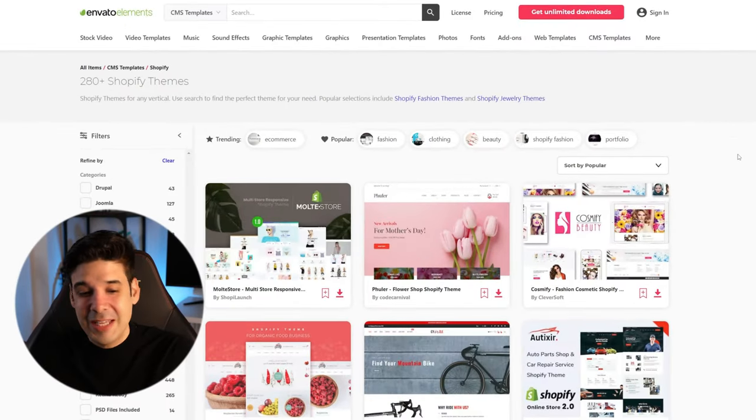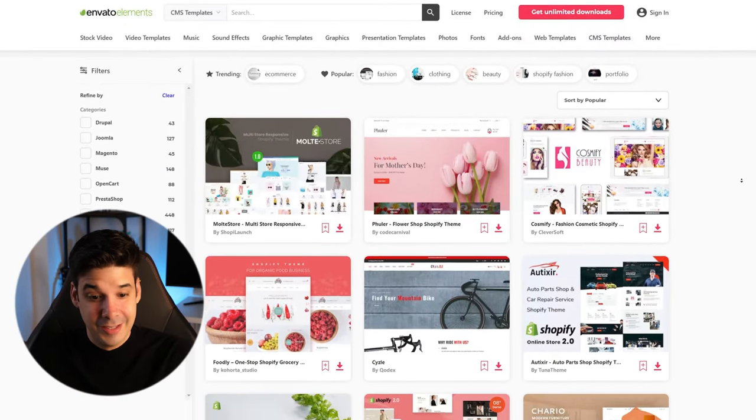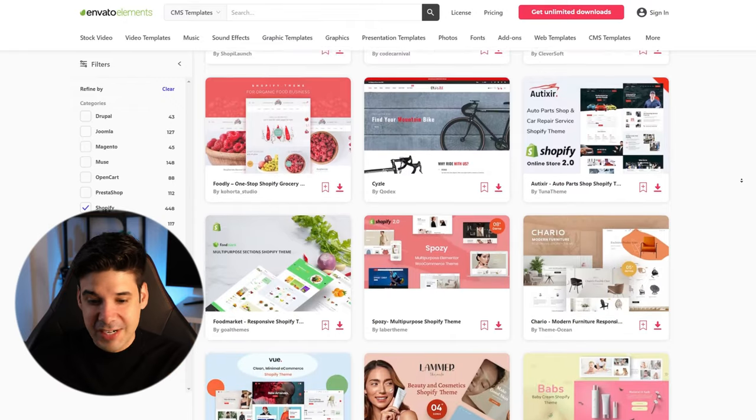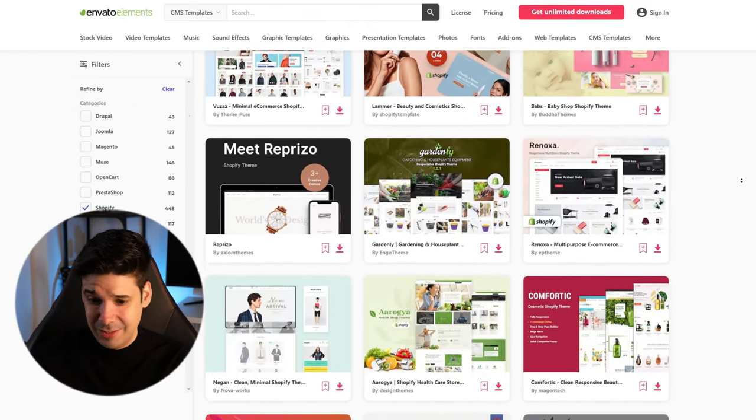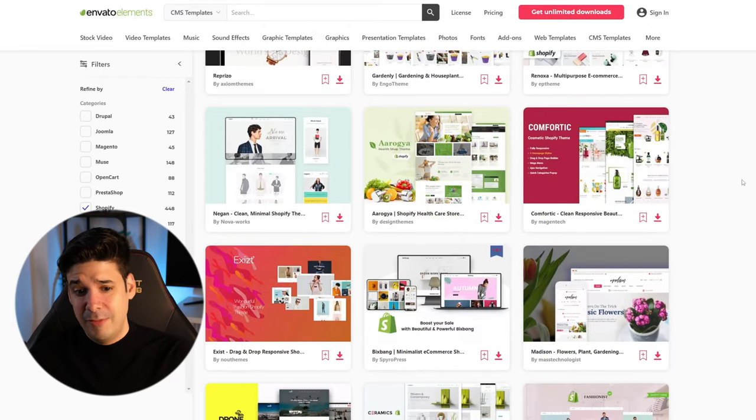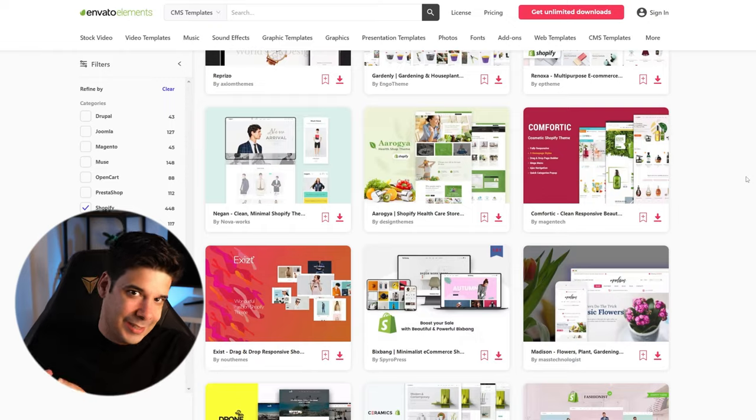Okay, so let me show you the types of themes that you can get. They are all premium, very, very high quality. You have themes for everything that you need, all right? So first I'm gonna show you how to access this for free, and then I'm gonna show you how to install it on your store.